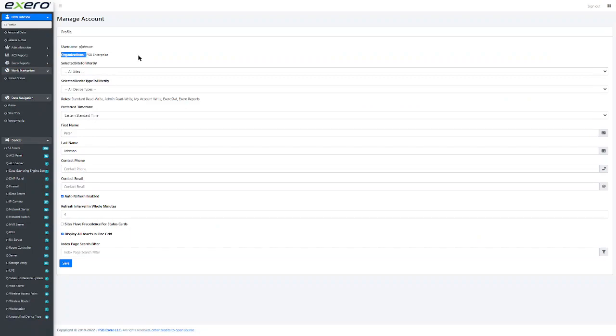Selected organization to filter by. Users who have access to more than one organization will have the option to select which organization appears by default.